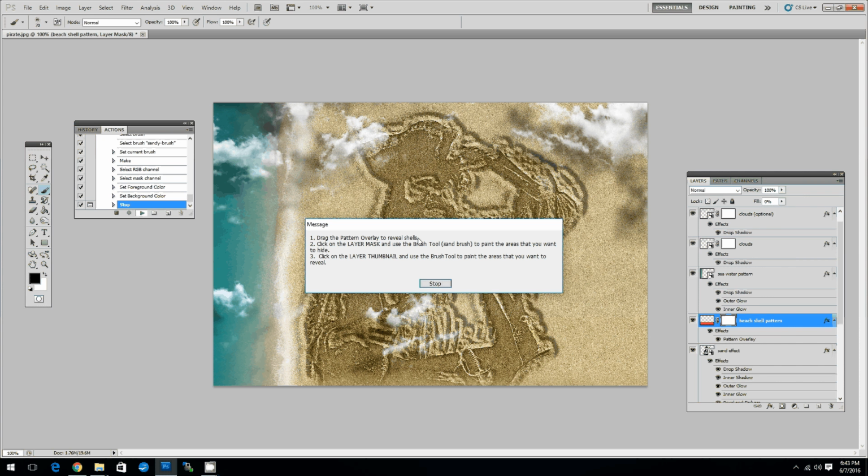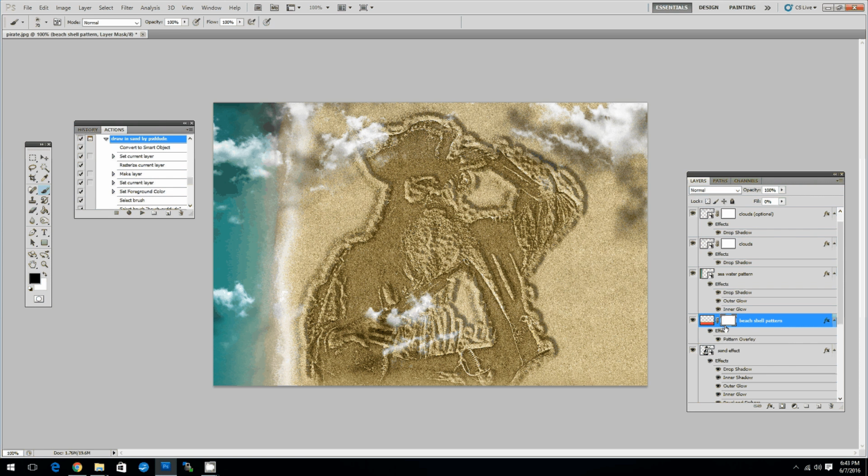So what you can do next is first drag the pattern overlay to reveal shells. Second, click on the layer mask and use the brush tool to paint the areas that you want to hide. And third, you can click on the layer thumbnail and use the brush tool to paint the areas that you want to reveal. So let's take it step by step.